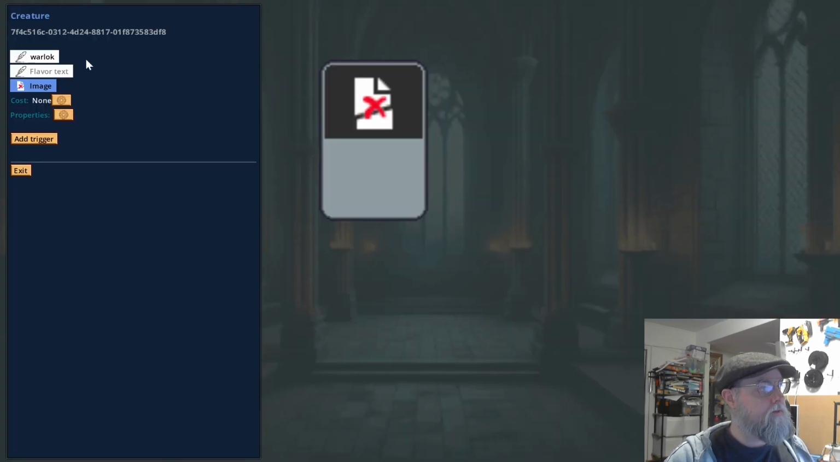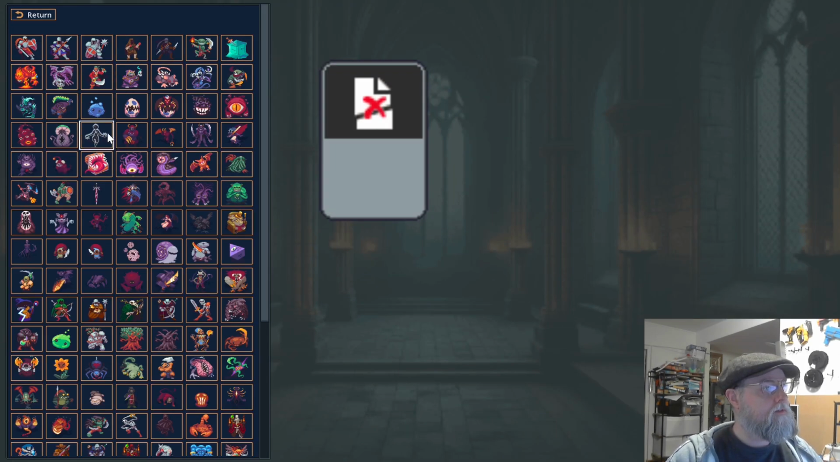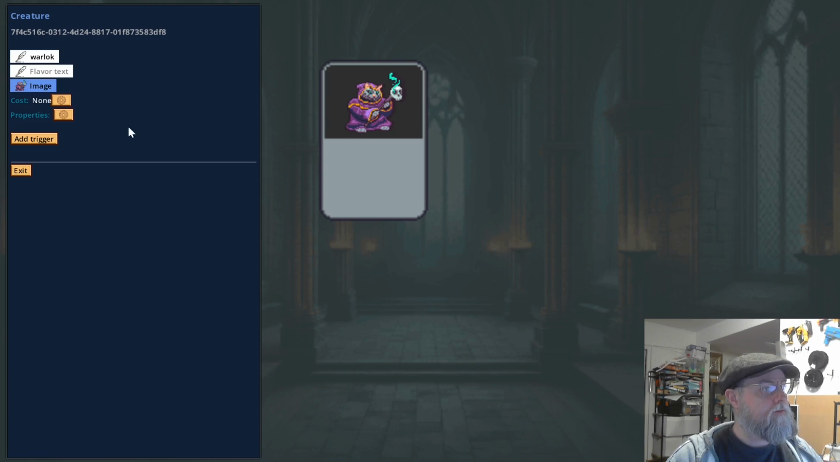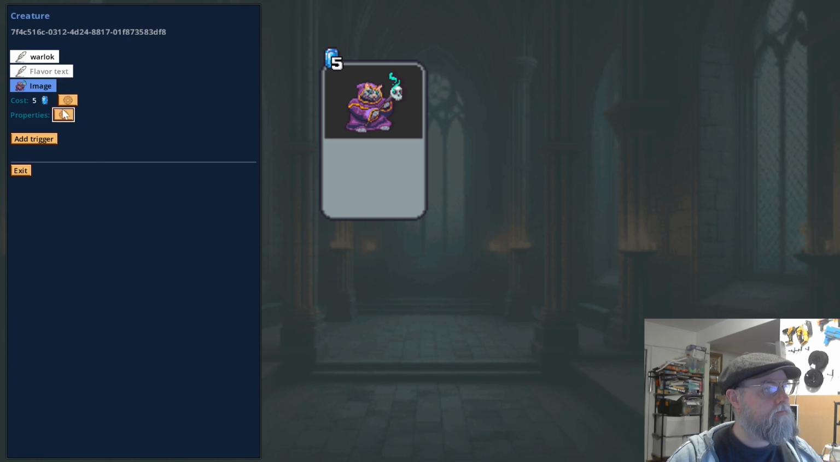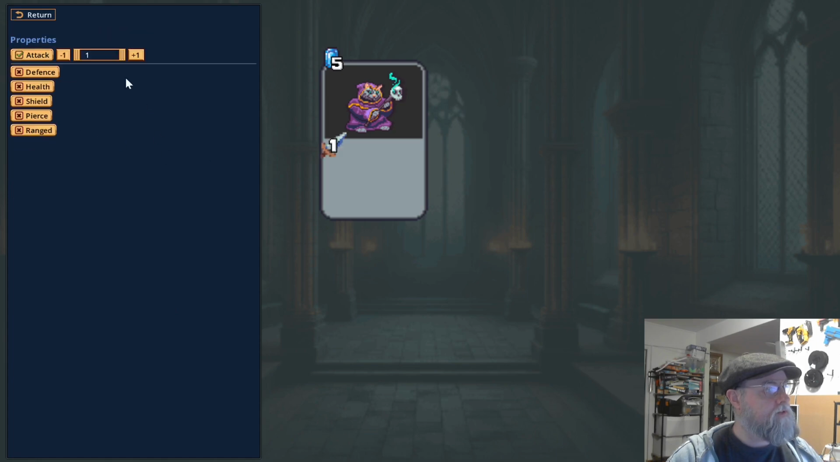So let's do Warlock. There we go. Add a creature, and we add some cost to him. And we add some stats. Attack and health. Maybe he has a shield.